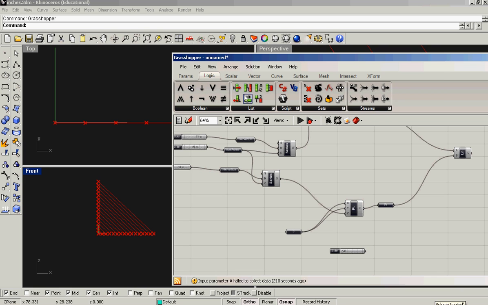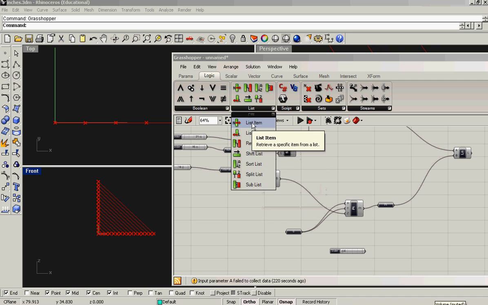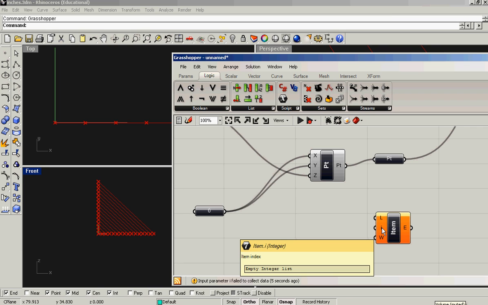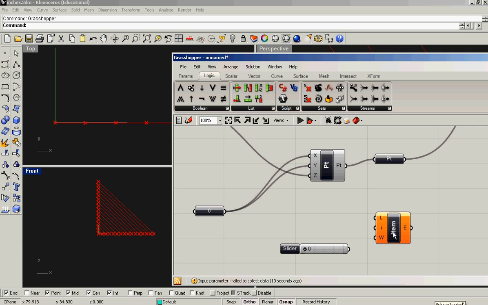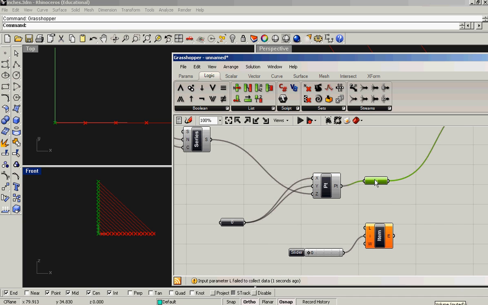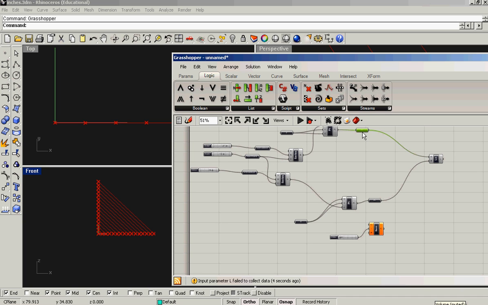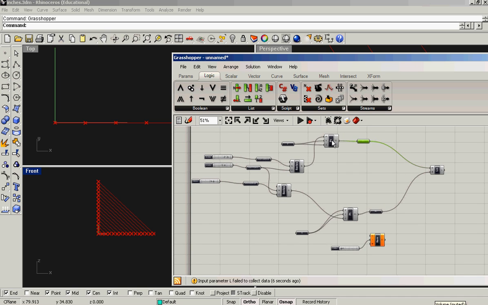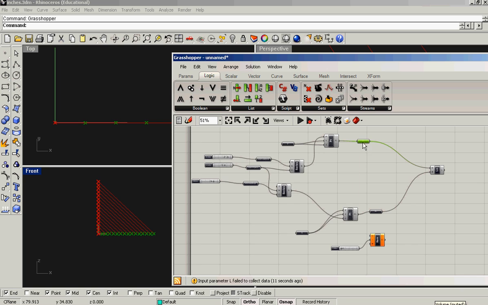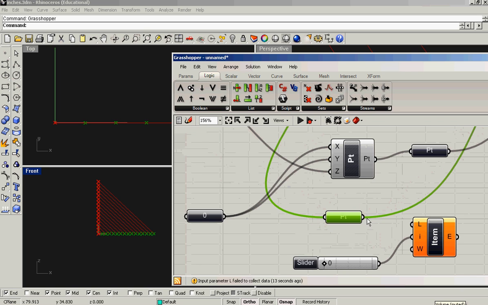I always forget where this is. Here in logic, there are a set of operations that operate on lists. So if you go to list item, a list item takes 3 inputs. It takes a list, it takes an item to get, and remember, in computers we always start counting at 0, so the first item in your list is item 0. And if you hook the slider up to I, and if you hook your list, I'm going to turn the preview off here, my list of horizontal points.